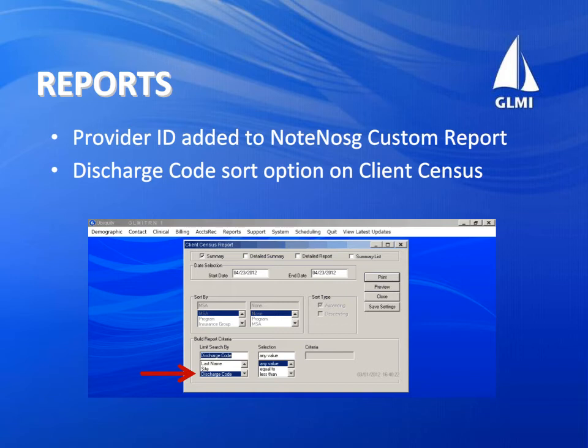A change was made on the client census report to include the discharge code as a sort option, and with the summer 2012 release, that will be included.